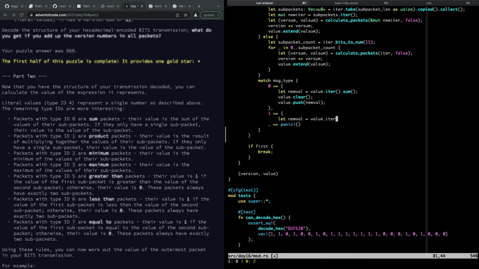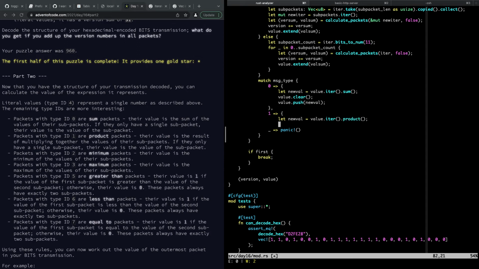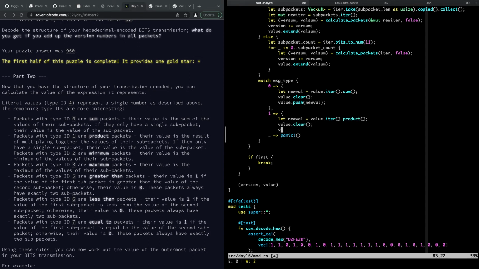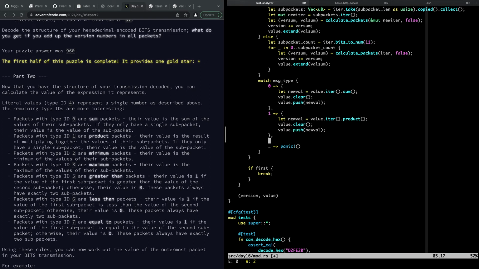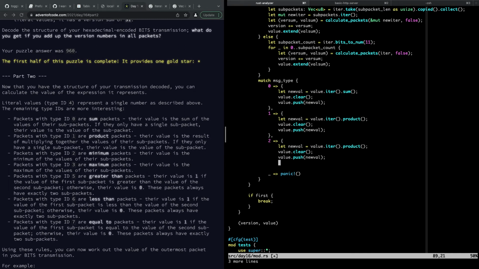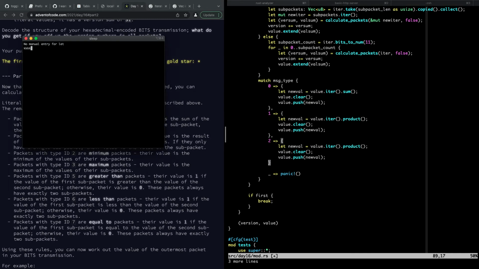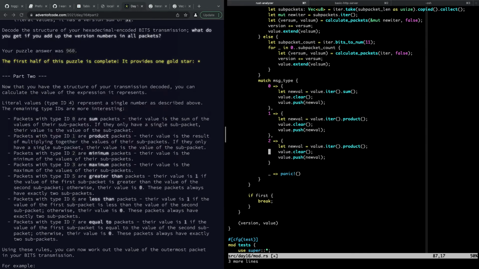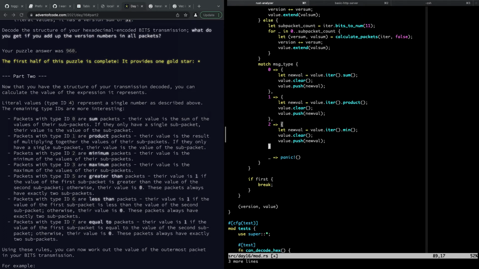Value iter product, value clear, value push new val. Type 2 is minimum. Oh, there's got to be an easier way to do this, right? We should be able to just pass in a function that does this without hitting F1 all the time. This is just going to be min. And then 3 is going to be max.